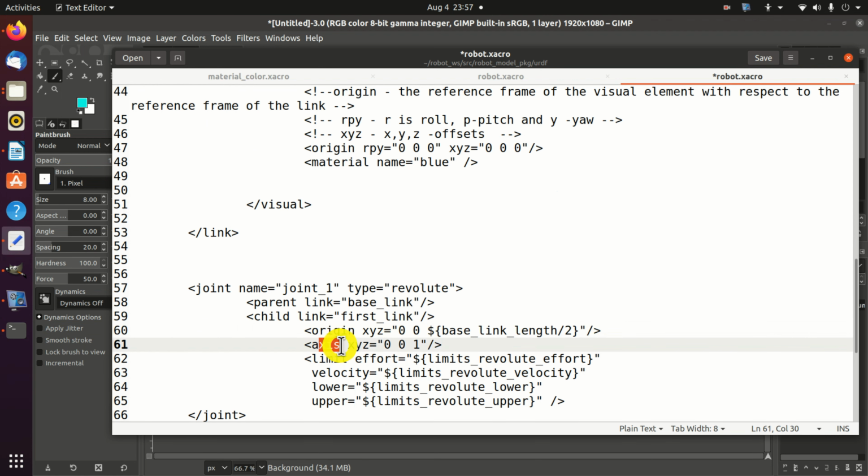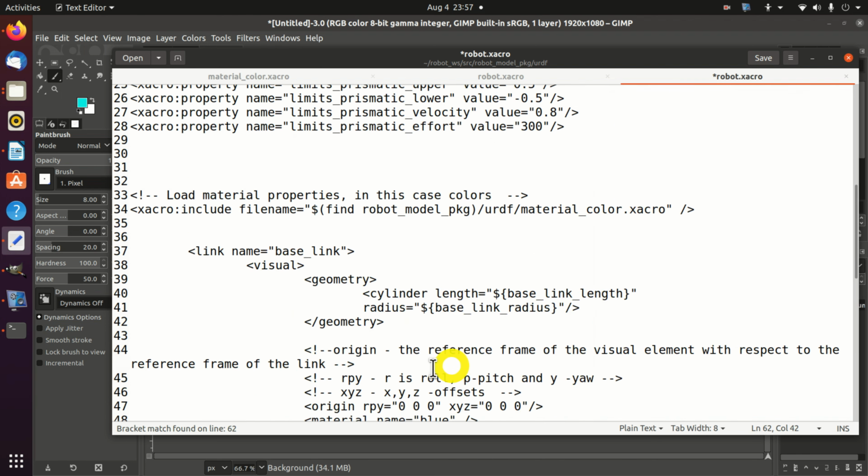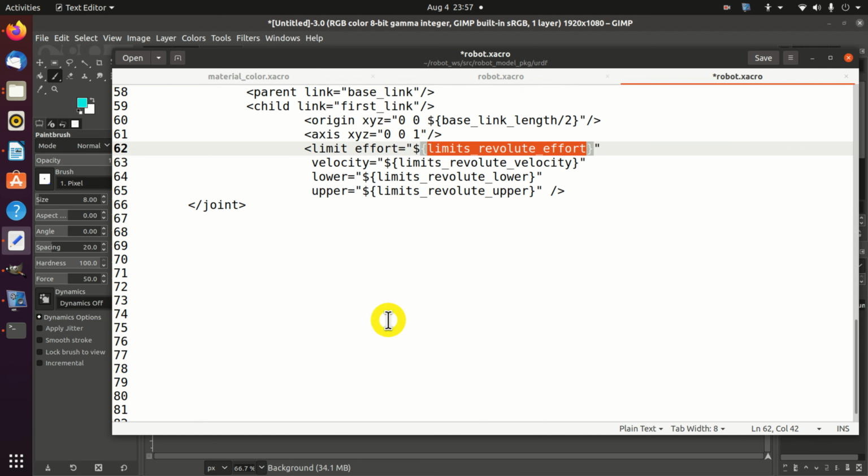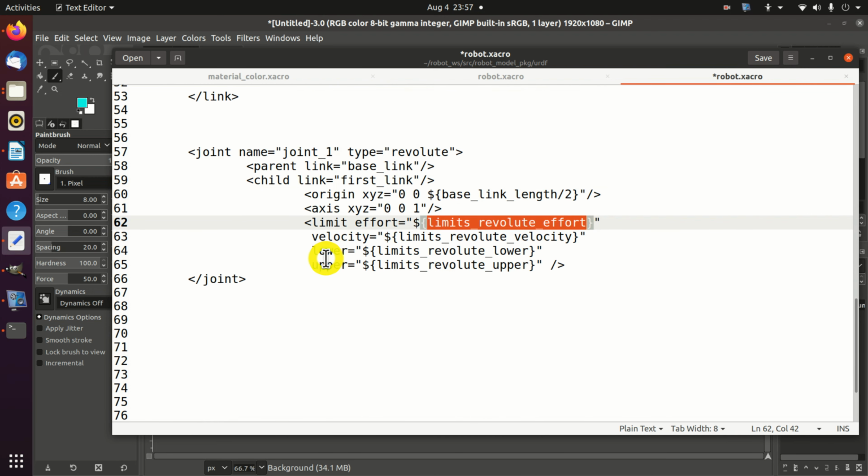Then we need to define the axis of our joint. Obviously, this joint will rotate around the z-axis, and the axis is then 0, 0, 1. And over here we specify the effort, we specify the velocity, and lower and upper bounds. All these variables are equal to the parameters that are previously defined. Okay, that was our joint 1.